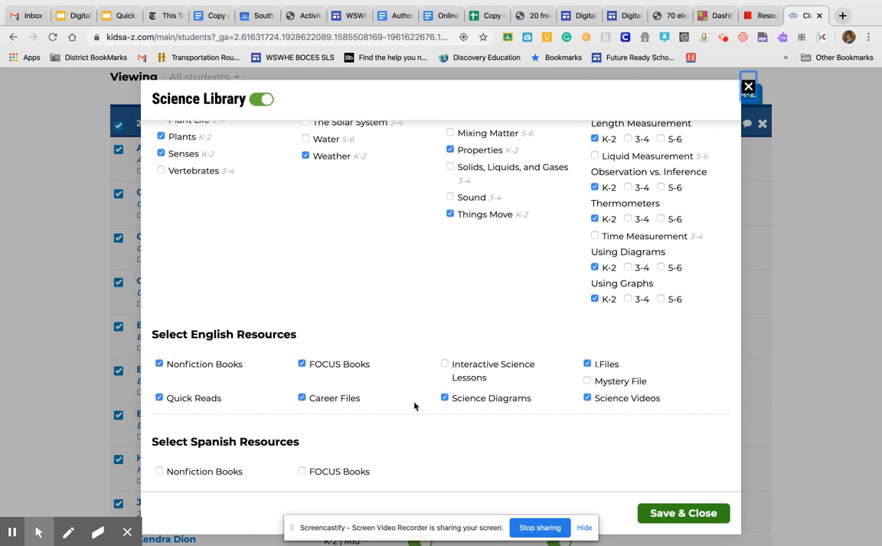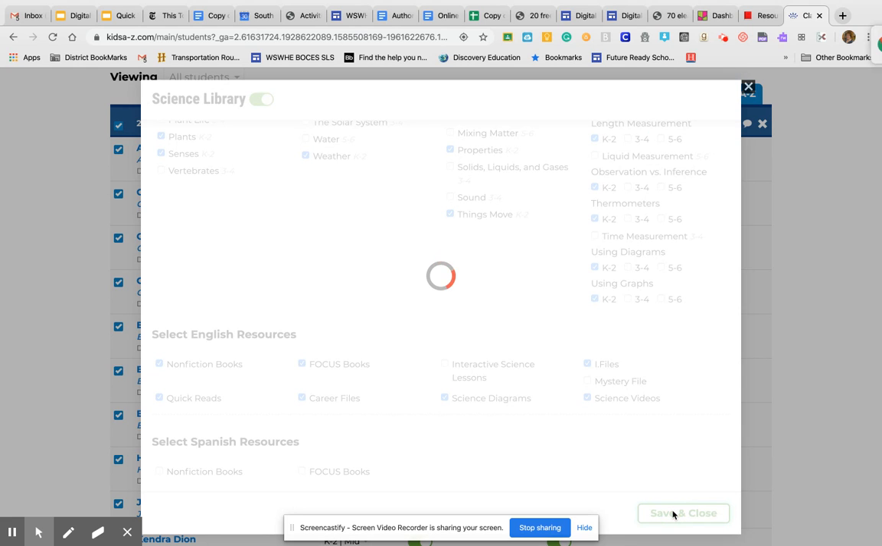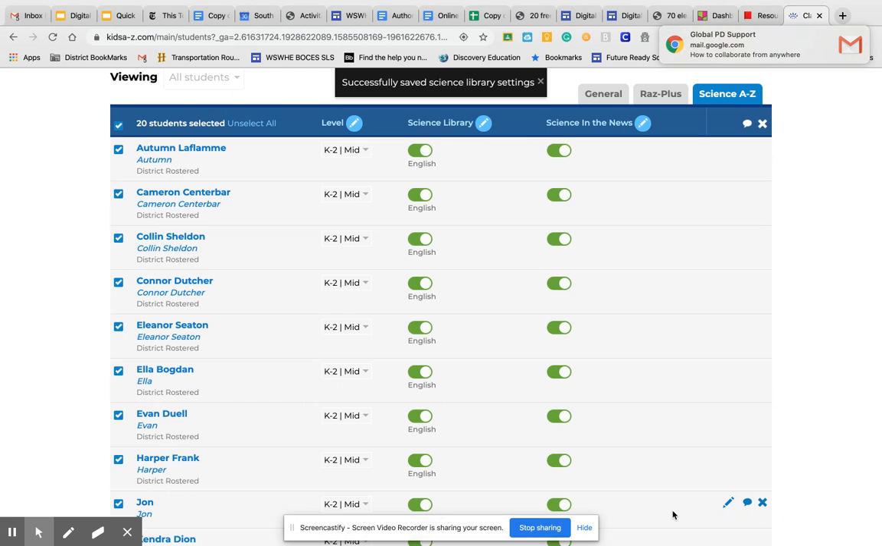The science diagrams, many of you really liked. The focus and career books, files, they would have access to those. You can also, if you wanted to, turn them off, especially if you're kindergarten, and then go in and just share them to specific students. You're going to want to make sure, unless you have any Spanish speaking families, to uncheck your Spanish resources and then save and close. So there you've gone in, you've done everything for Science A to Z.